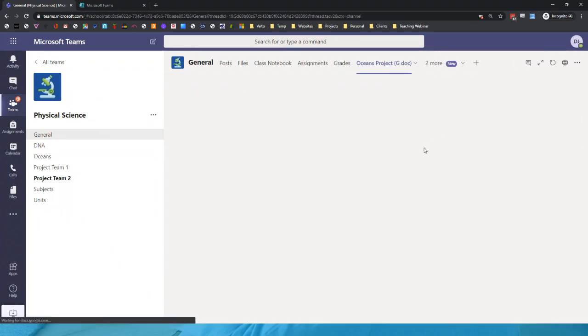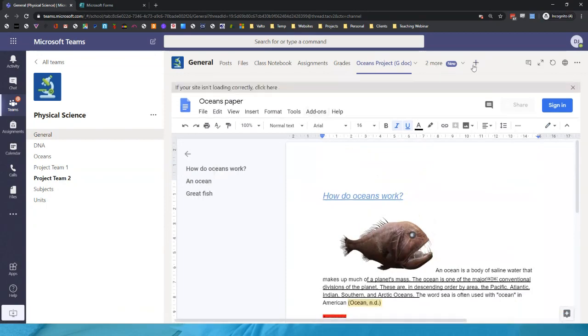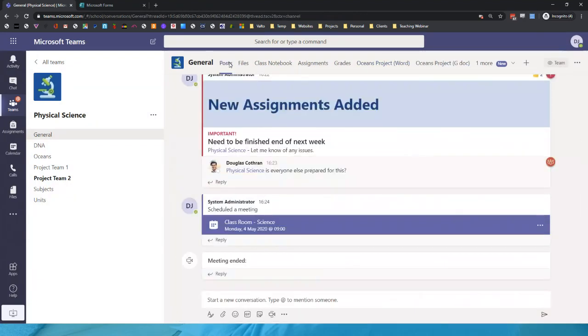I can also go to the Oceans project other documents. You can see here we can add all sorts of different tabs. They don't necessarily have to be Word documents, but this one's a Google document that people have access to as well. So this integrates with lots of different platforms.